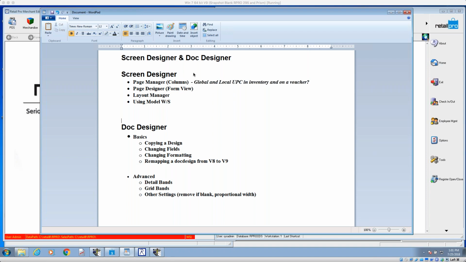So, screen design, I guess. First, there are multiple different screen design modes. This last one right here is version 8 only. Version 9 does not have that feature, which is both good and bad. But let's get there when we get there, right? So let's talk about Page Manager first.